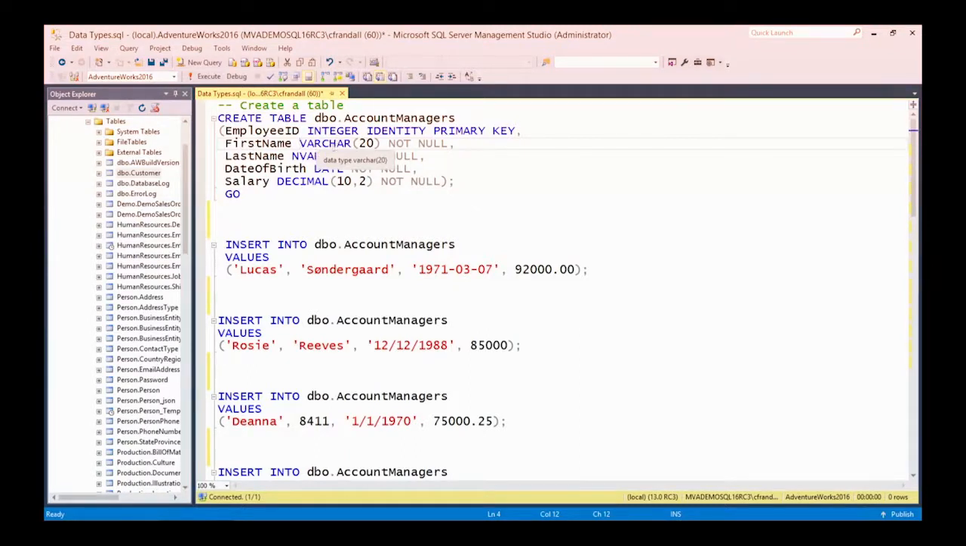A variable length character is what varchar means. And because it's varchar and not nvarchar, what we're saying is this supports the ASCII character set, so that kind of standard set of English language characters can be stored in that.